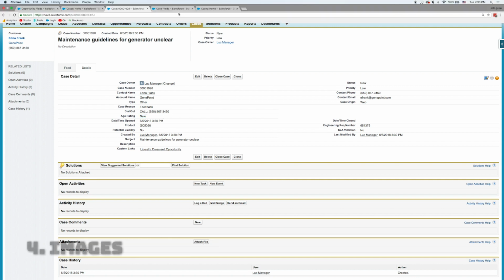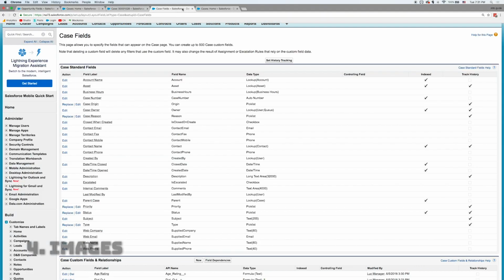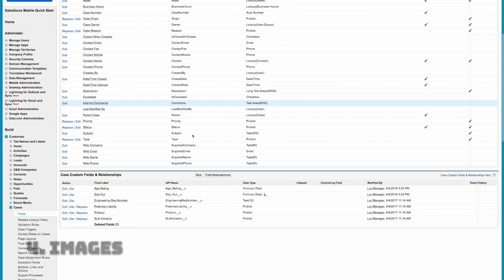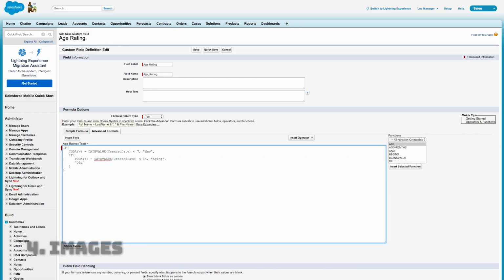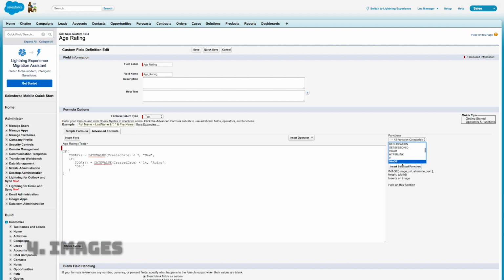All right, now for our next formula, let's actually do a twist on this current formula. Instead of showing new, old, aging, whatever, let's show a symbol, a little icon. So I'm going to go back to the formula, and I'm going to insert what's called an image formula. So the image formula has those 3, potentially 4 attributes there. The URL, the alternate text, and the height and width.